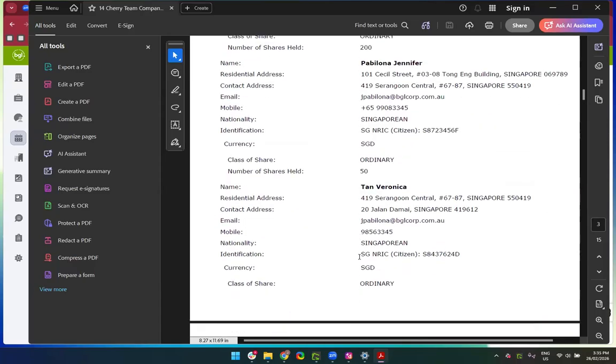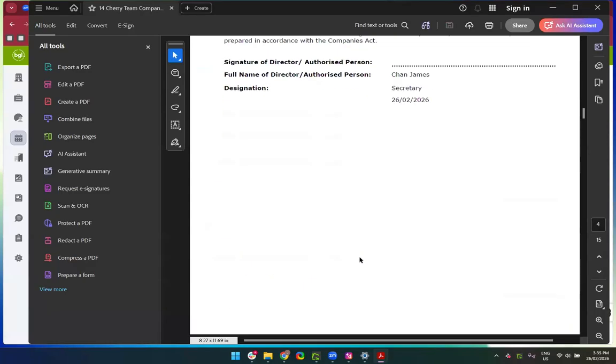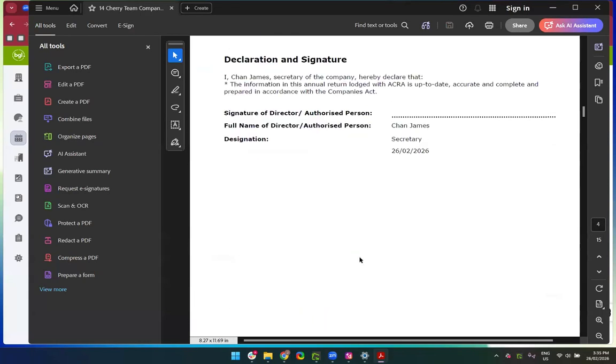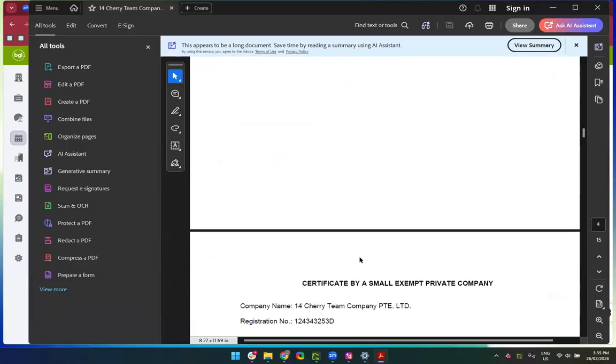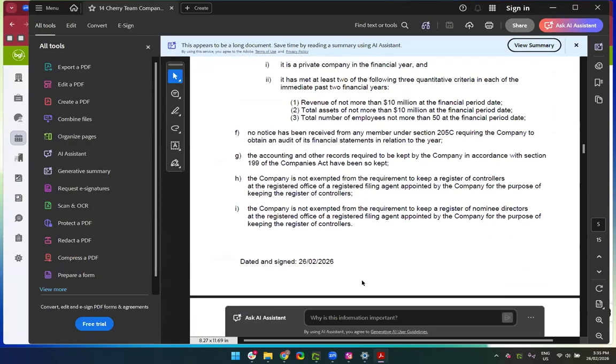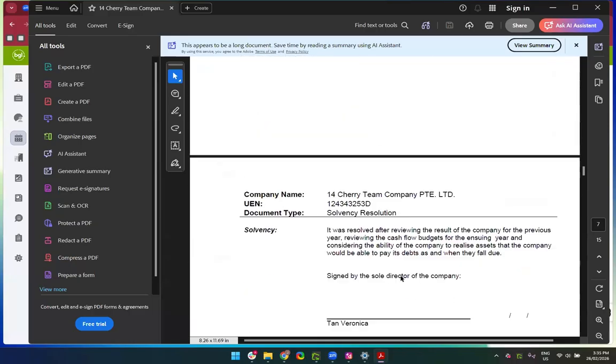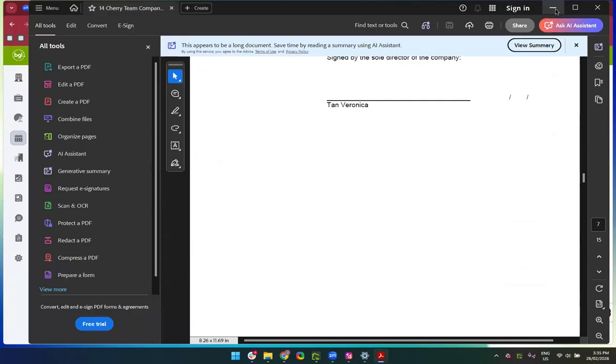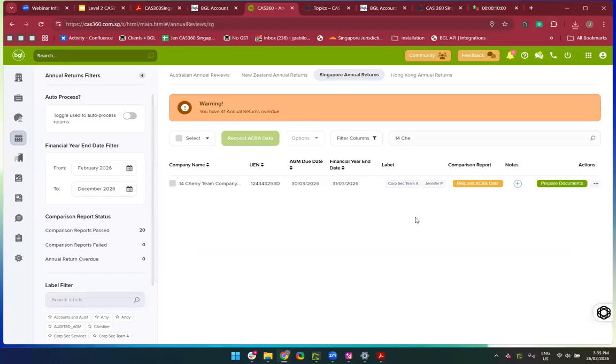So what you'll notice is it's not the same layout as ACRA. Again, this is something that for a very long time now, we asked ACRA to provide us an exact copy of their annual returns, but unfortunately, this is something that they did not want to provide. So what we have done is we've created our own format for the purpose of annual return preparation.